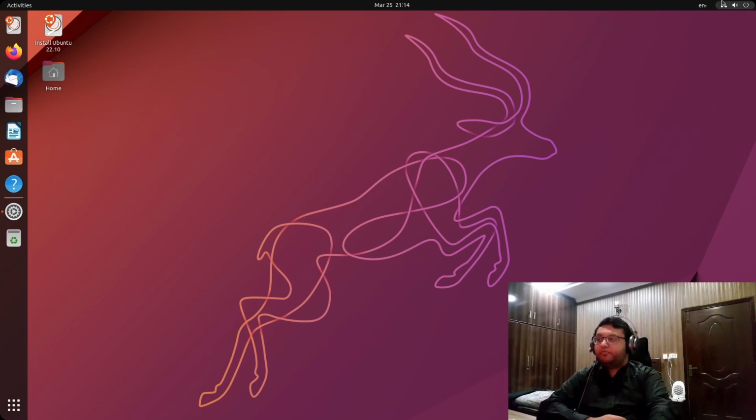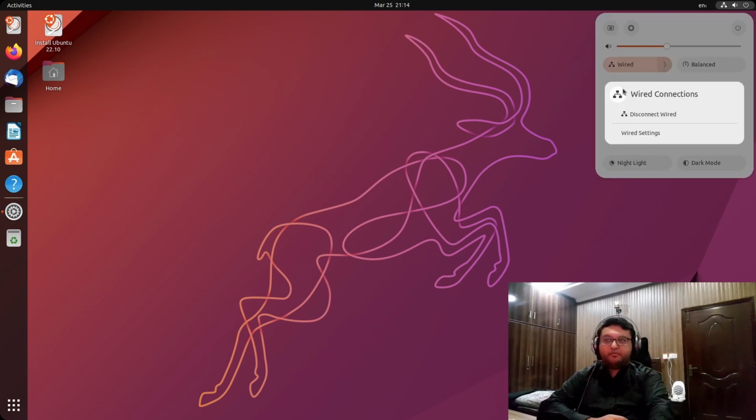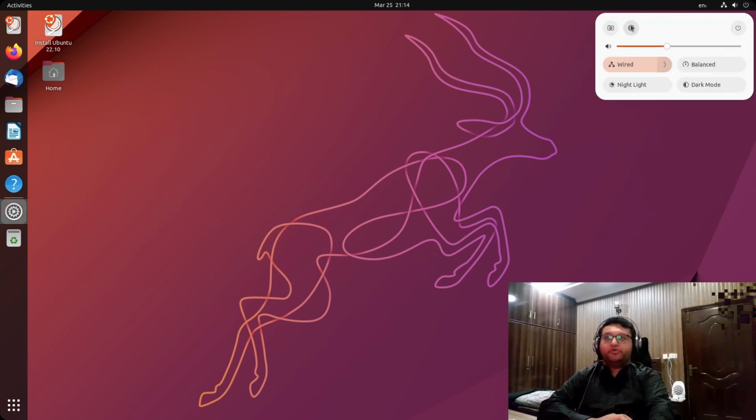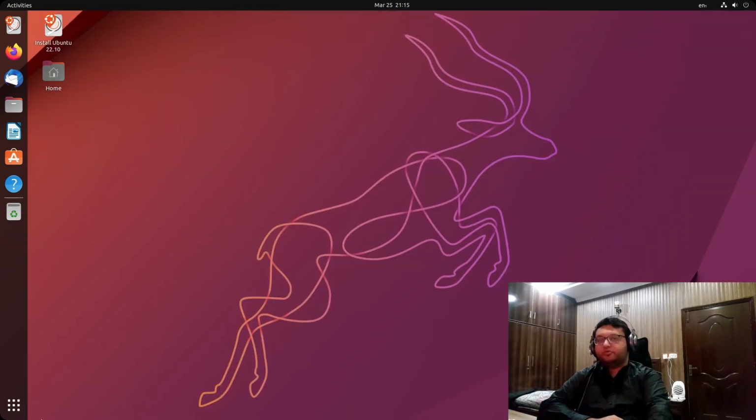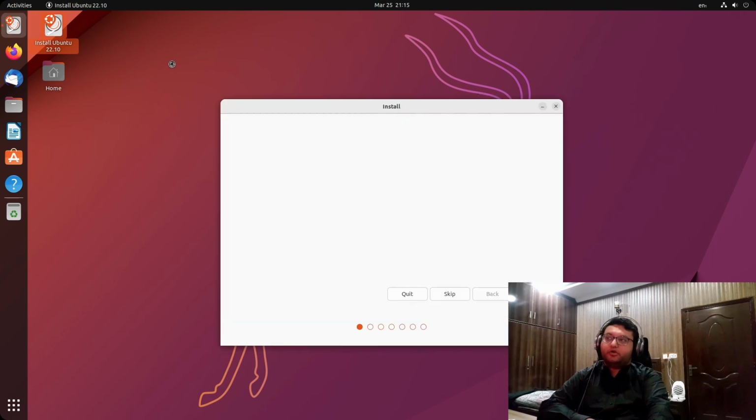So you can connect to Wi-Fi. I have a wired connection, so that's why it is connected wired, but you can go into settings, and from network I am connected, but you will see a Wi-Fi option and you will be able to see the Wi-Fi. So you might want to connect there, and then you want to poke around and check everything is working or not. So let's just install our Ubuntu 22.10 version.